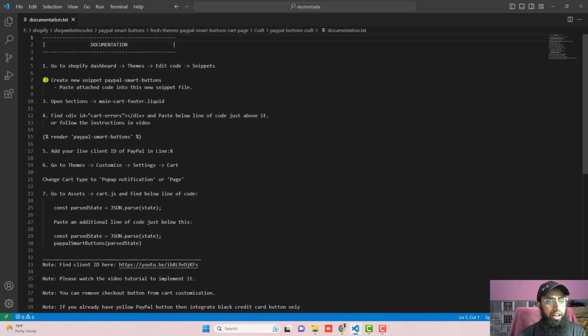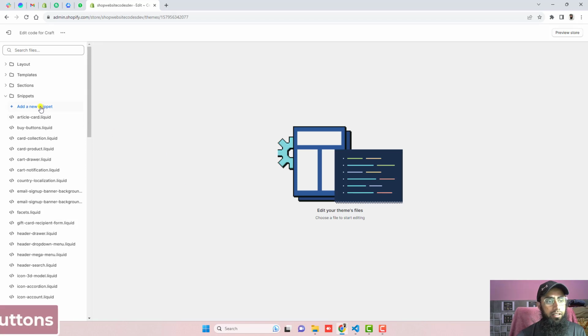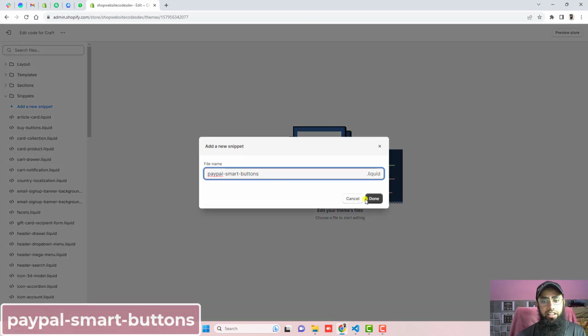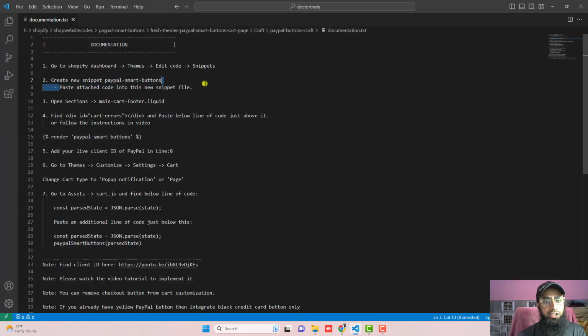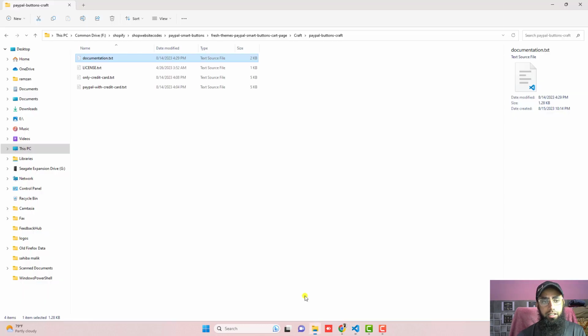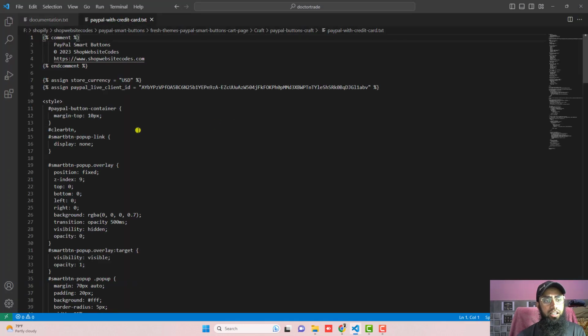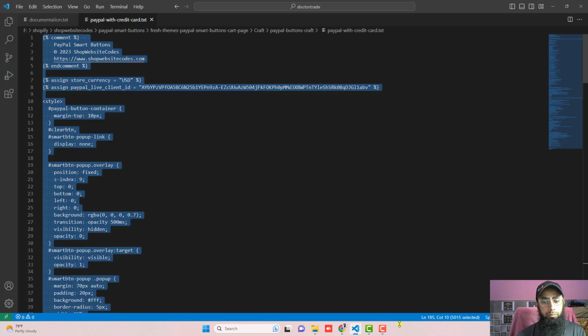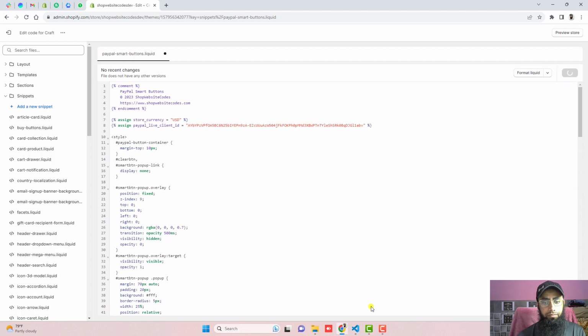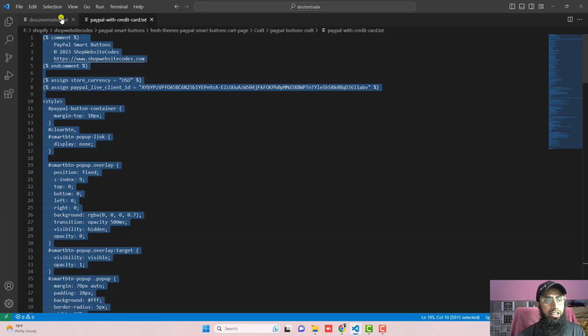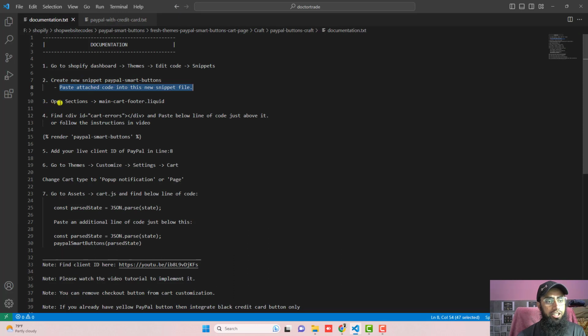Then you should move ahead with the second step, which is to create a new snippet, PayPal-smart-buttons. Just copy this name, click on add a new snippet, paste it right here and click on done. In that way you will create a new empty file, and then you should paste the attached code inside of this new snippet. So here we have PayPal with credit card. You should copy this complete code, paste it inside of this empty file, and then click on save.